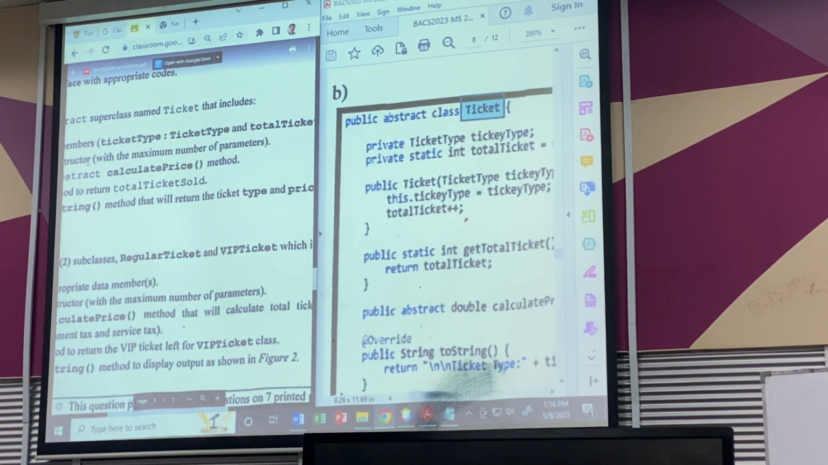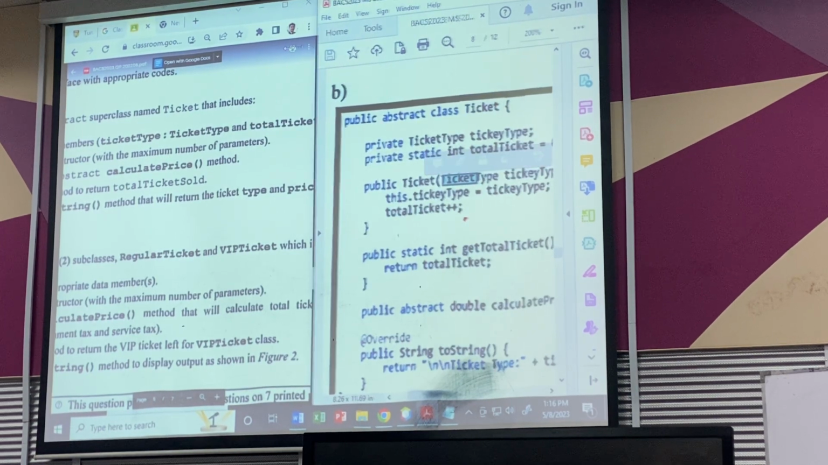Then the constructor with maximum parameters. Okay, this is a constructor. Then you need to put it in the maximum constructor.